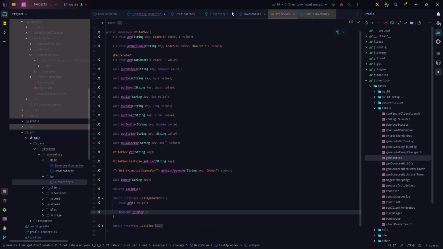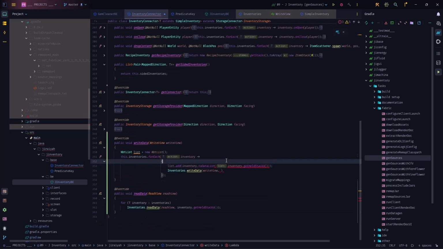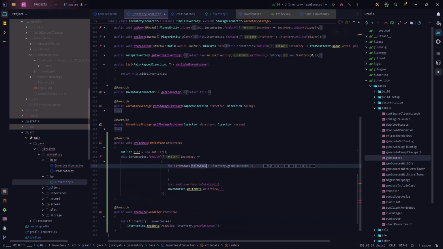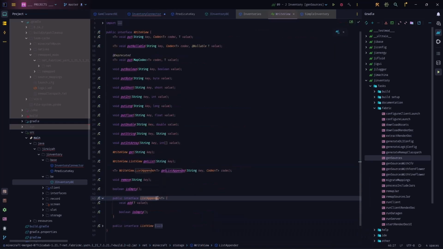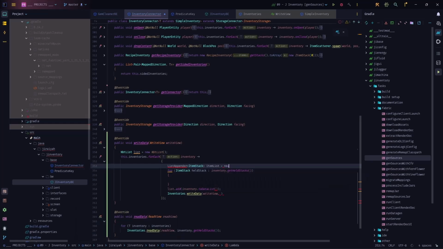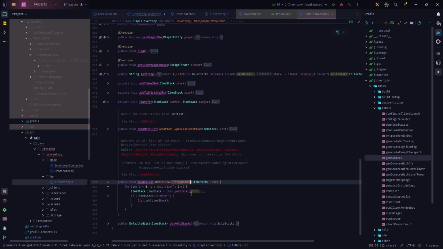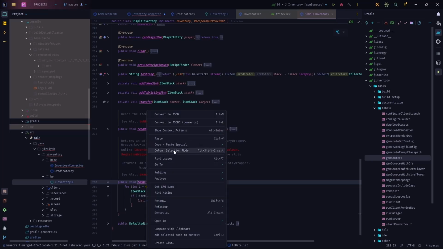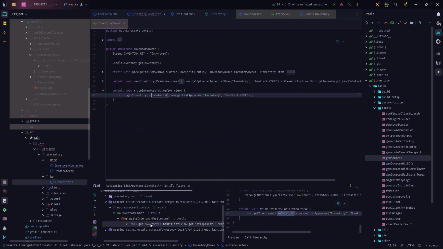Oh god, don't tell me that I need to iterate through every one of them. Actually, that dot for L stack. Now I need a list appender of item stack. Item list equals to import class goes to new. That's an interface. What was I thinking? Actually, yeah. Okay, let's find the usages for this guy and write inventory.